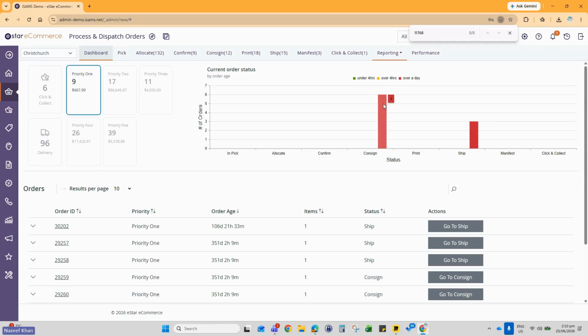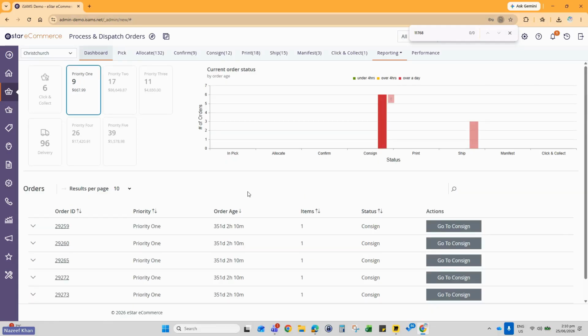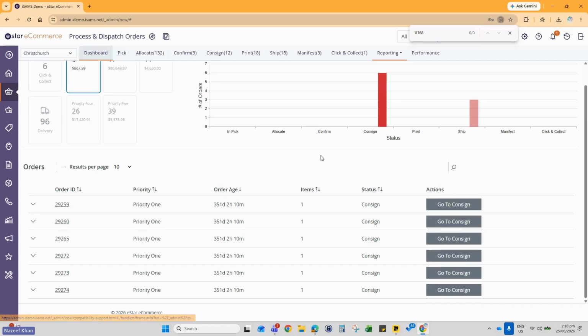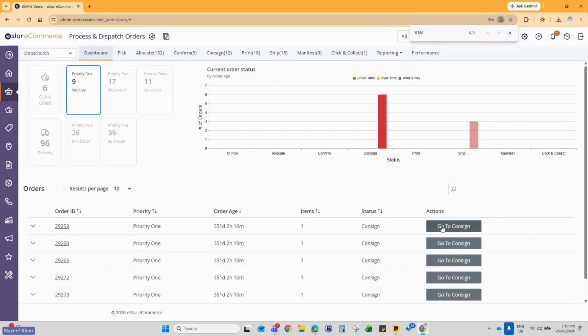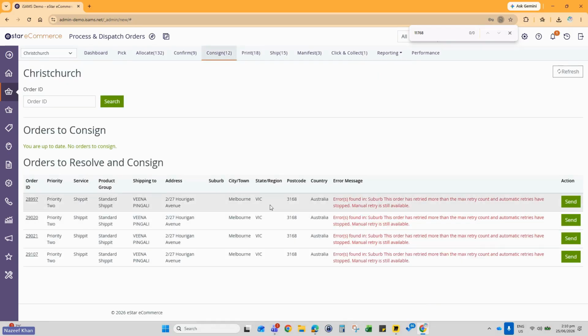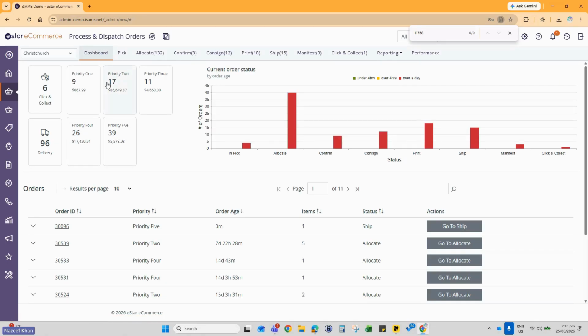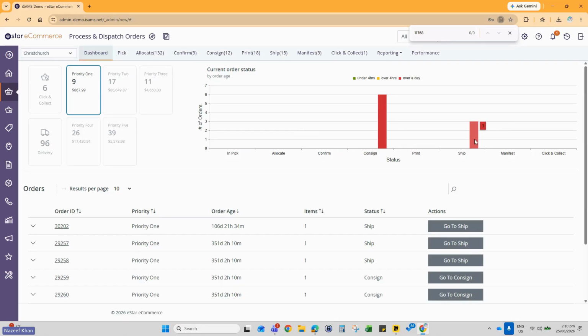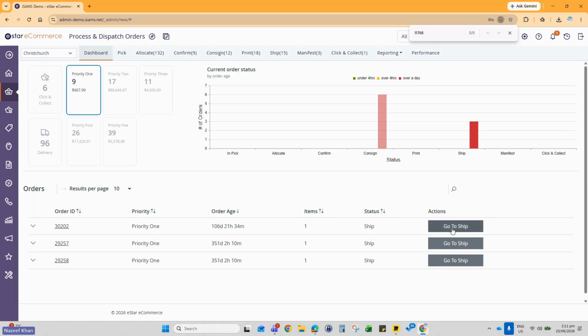So at this point, you can actually go, okay, what are the 6 in consign? Here are those particular orders. You can then go to the consign page and go, oh, there are some stuck orders in here because of address issues. So you can go to that particular order, fix that issue and resend it to get that order moving. Or if there were things in, let's say, the ship, you go into the ship ones and you can see exactly where they are. You can go to the ship tab and address those orders there.